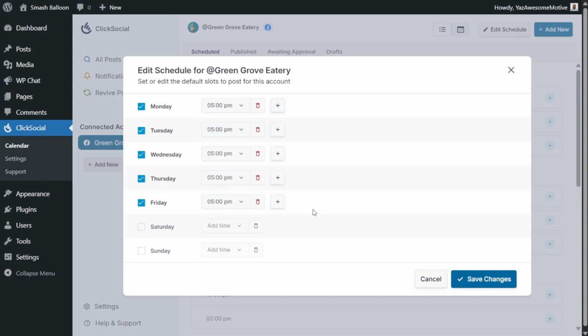There we go. And now you can see that we have a 5 p.m. posting time slot, Monday through Friday. And underneath that, you can see that Saturday and Sunday are not enabled. To enable it, just click on the check mark beside it, and that day will be enabled inside our posting schedule. You can do the same thing for Sunday as well.